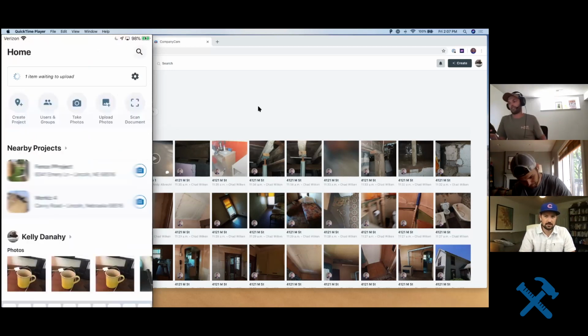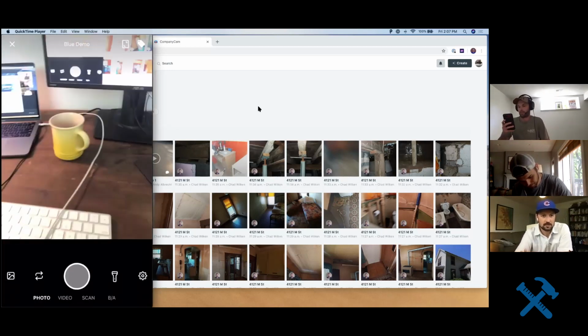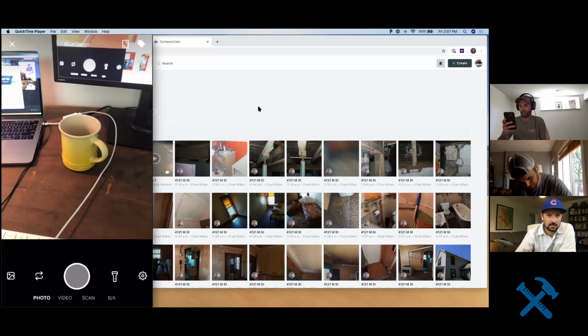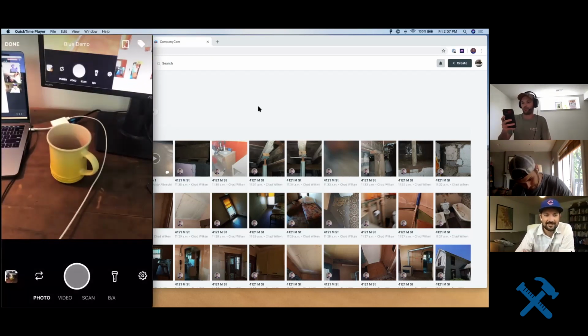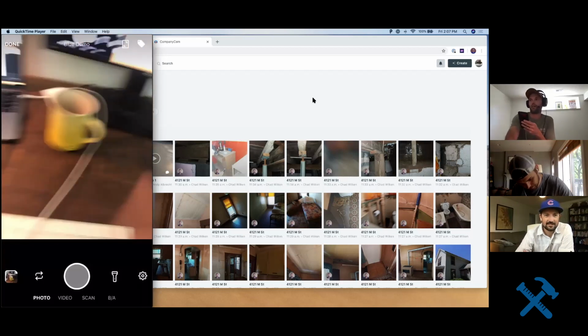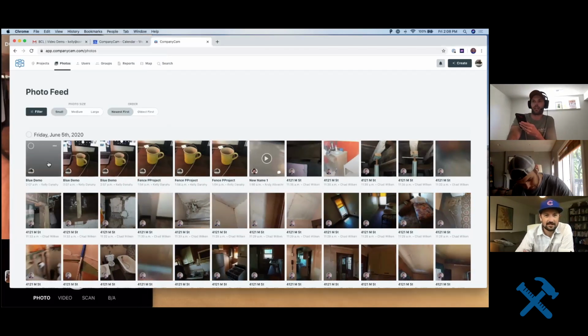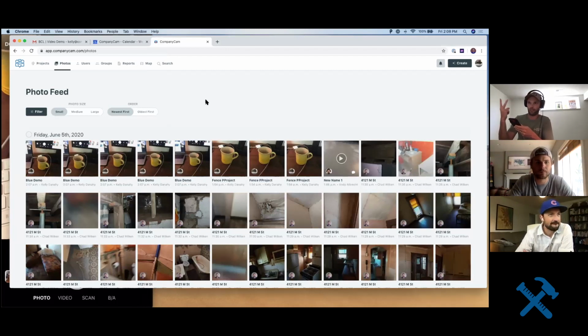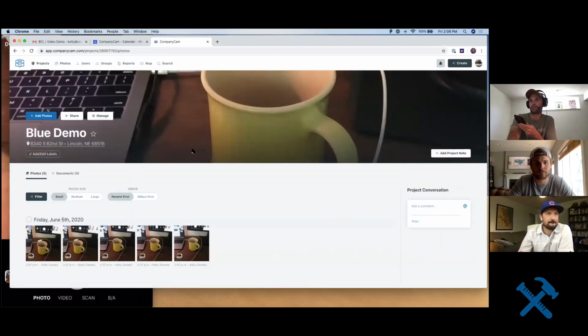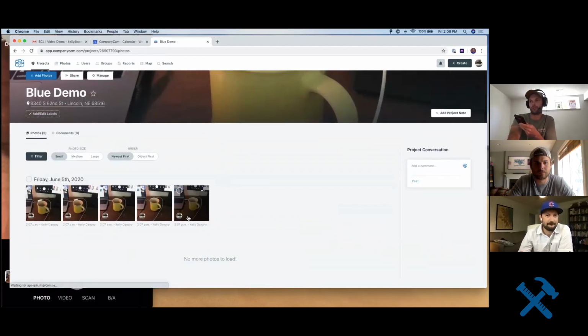And I start taking photos. I'll just snap photos of my coffee mug here. We'll pretend that's a construction site or something. As I'm snapping a few photos, as you can see on the right, in real time these photos are coming in. And a couple things: you know who took the photo, you know where they took it, and you know when they took it. I can even click into the project I just created, and I can see all the photos that are taken.